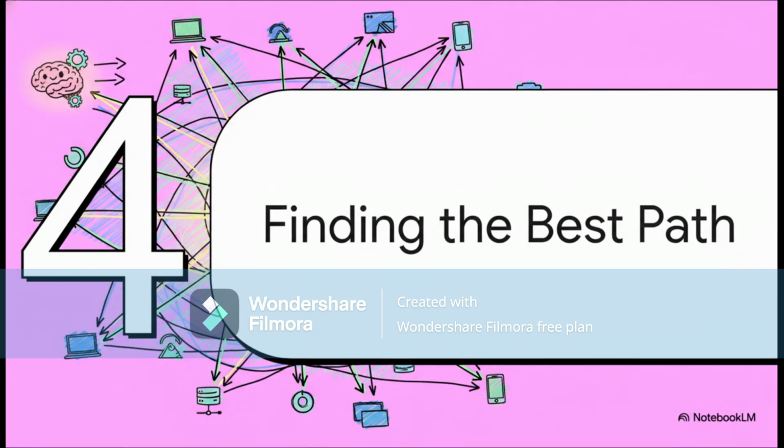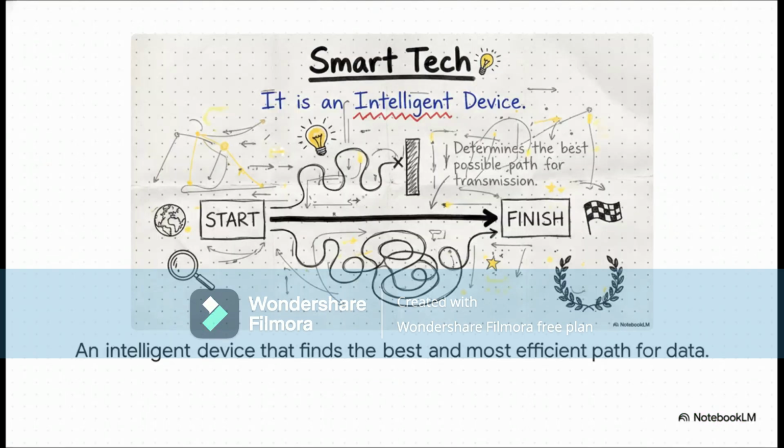But wait, there's more. There is one other key function that makes a router truly special. It doesn't just connect networks and read addresses. It's also incredibly smart about how it sends your data out into the world. You see, a router is an intelligent device. When you search for something online, your request has to travel across the vast internet. And there isn't just one road to get there.